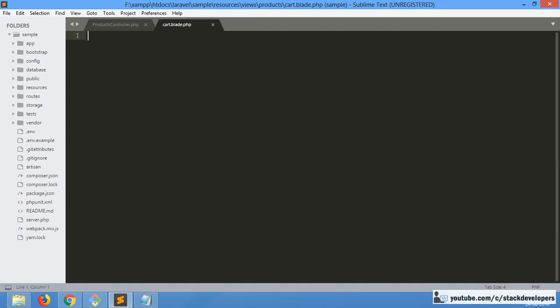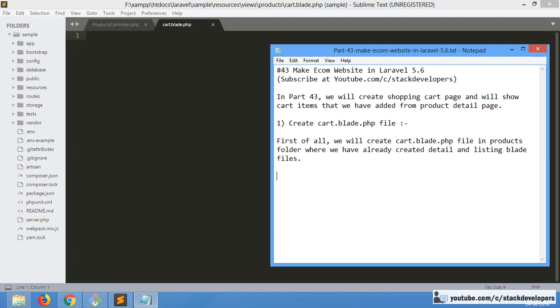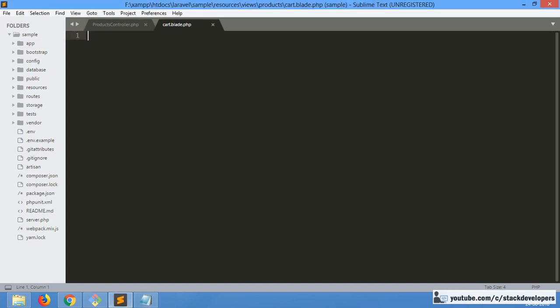Now we will add the design to it. Now we will add the front design to it, in a similar way to what we did earlier with the detail and listing blade files. So now we are going to add the layout, the front design layout. See, extends we can use, then the layout will be like this.